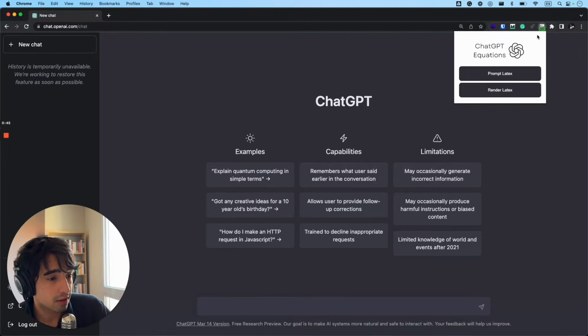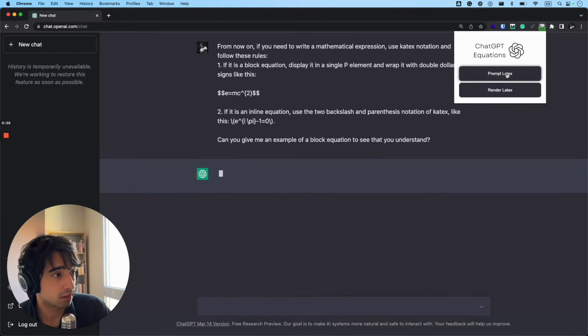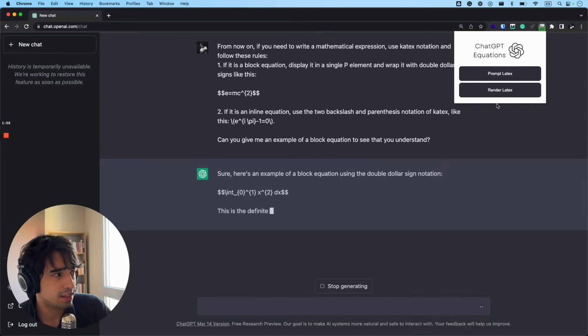If you click on it, there is a pop-up that shows up, and then you have two buttons inside the pop-up. One of them sends a prompt to ChatGPT. There you go, I just clicked the button and as you can see there is a prompt that was automatically sent, and we're also going to add another button that will render mathematical equations automatically like this.